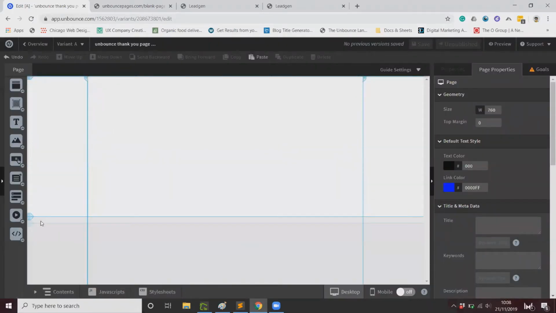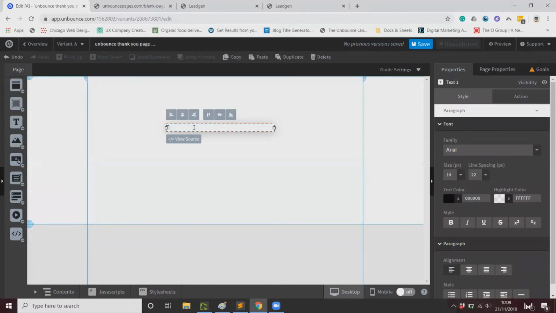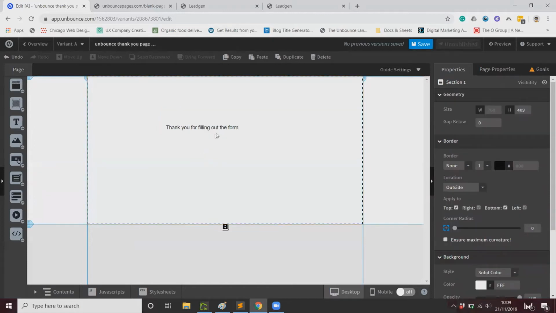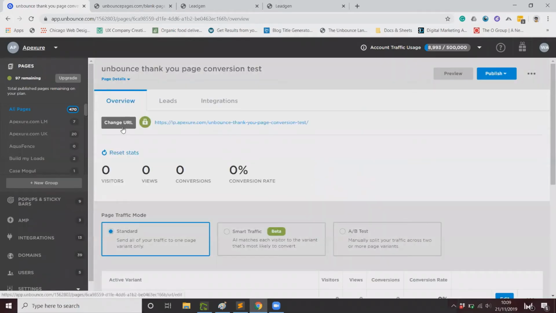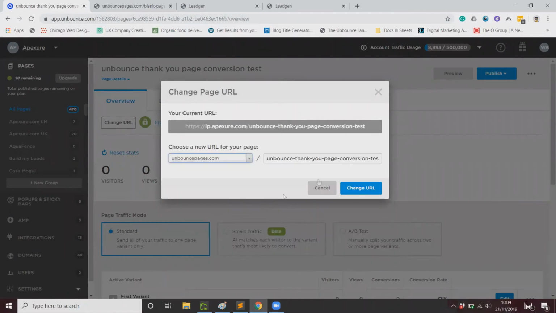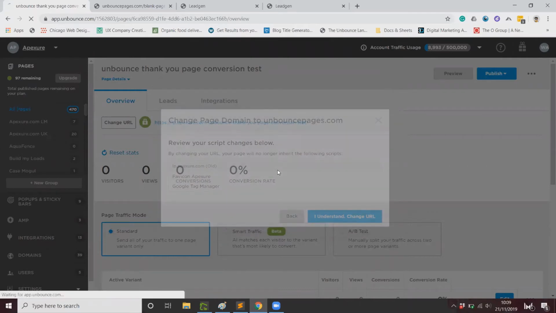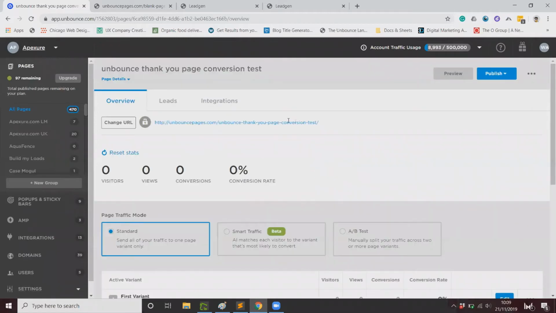Okay, cool. So here I'm going to say, thank you for filling out the form. So this is my thank you page. And go back and publish this one, but obviously with a different name. So I'm going to change the URL and use unbouncepages.com and here, use this text. Obviously you can change it at any point. So I now have a new URL, which is effectively my thank you page.